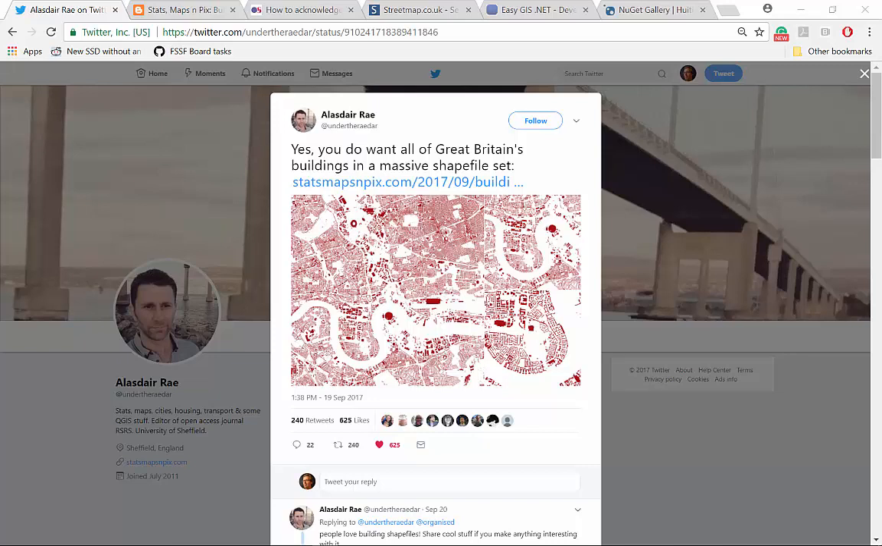Today we're going to be talking about examining and querying data using F# collection functions. This episode was inspired by this wonderful tweet from Alistair Ray, which says, "Yes, you do want all of Great Britain's buildings in a massive shapefile set." And he was right, I did.